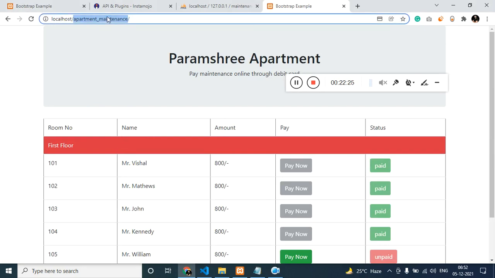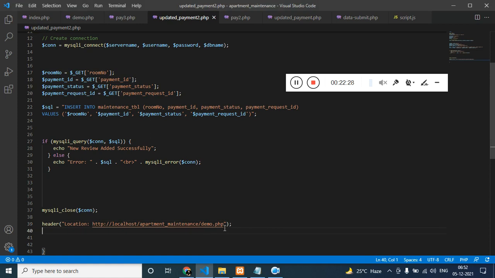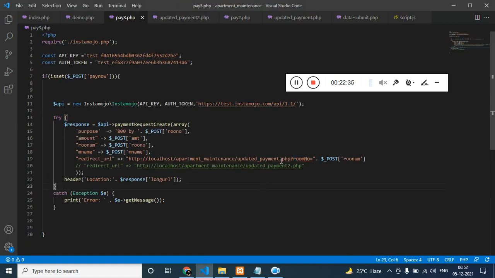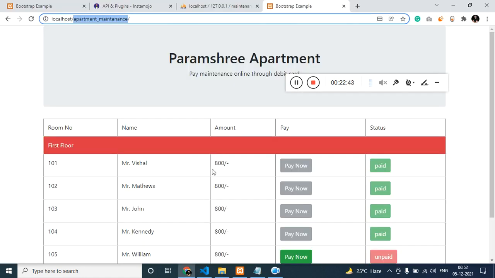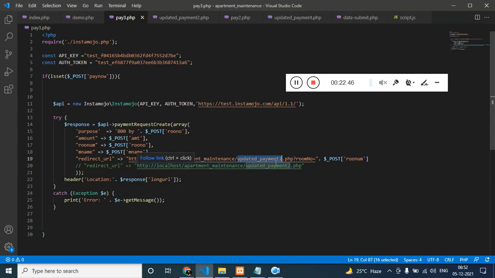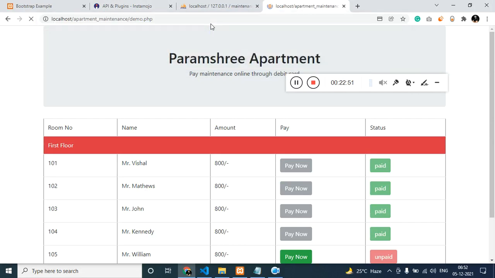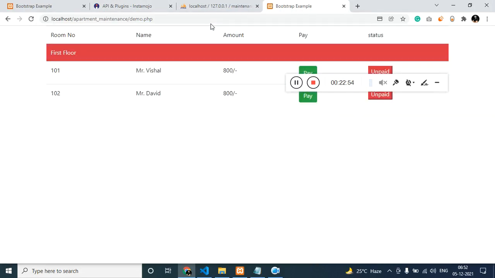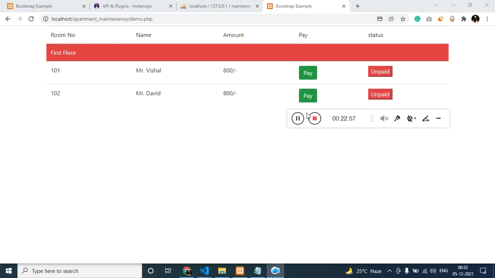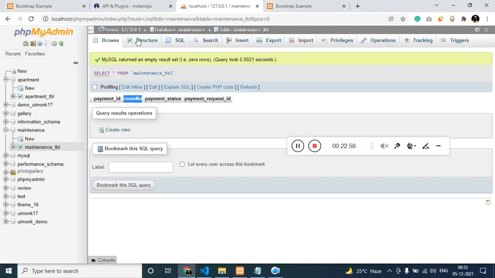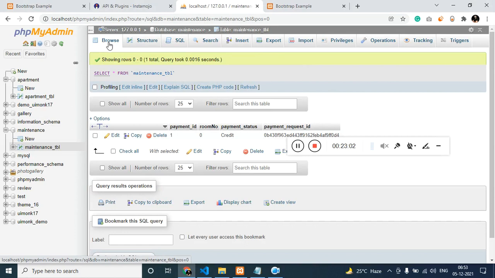Actually, we need to redirect to the demo.php, and this should be 2. That's the reason it got redirected to the index. demo.php. Let's do it again. Anyways, nothing special is going to happen. The data would be inserted. Let's check whether the data is inserted or not. Yes, the data is inserted.